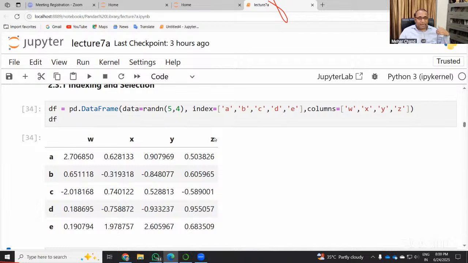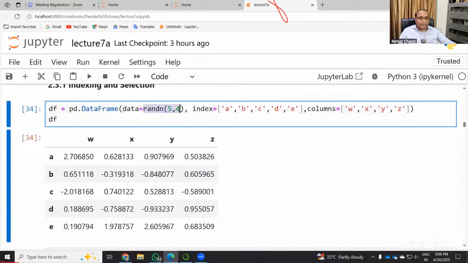Whenever we have data, which we will do in the coming sessions, we will see how we can manipulate it and how we can perform these operations. At that place we will import the data. But here we are taking random data.